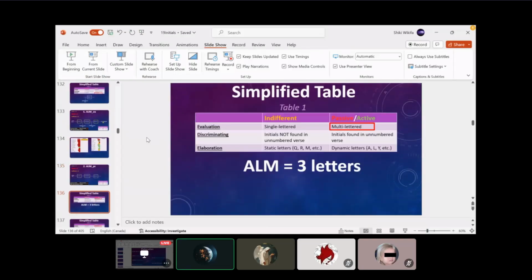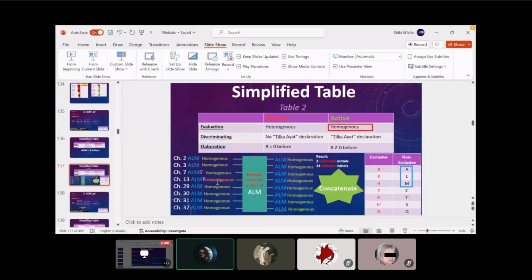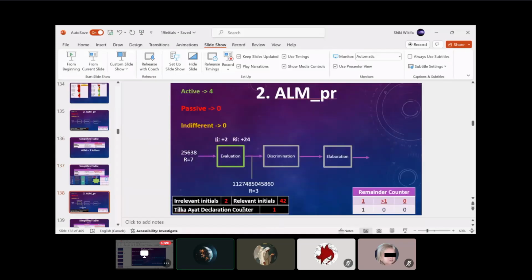Present. So small letter, remove all this. So we have the heading going to here, but because we're removing the letters, we end up with all homogeneous. 24 relevant letters detected, ALM, all of these. So 24 relevant, because it's all homogeneous, we concatenate. It's active. The active counter goes up. Now we have 42 relevant letters and 2 irrelevant letters.